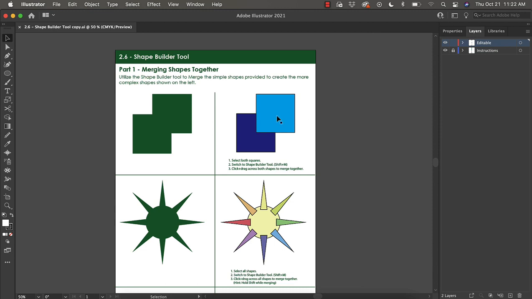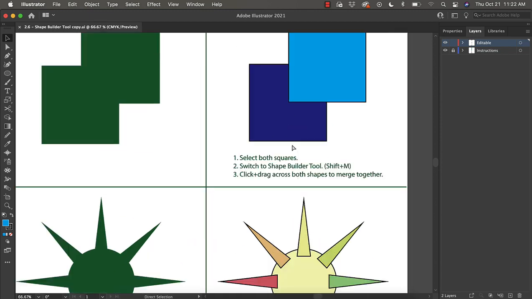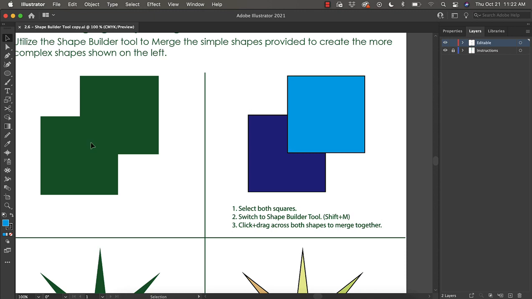For example, in this case, if this square was over here and this square was here, I could not use the ShapeBuilder on it because these two things are not overlapping. I'm going to zoom in here so you can see. On the left, I've shown you what it should look like, and on the right, you're given the shapes to start with. In this case, we want to combine these two squares.